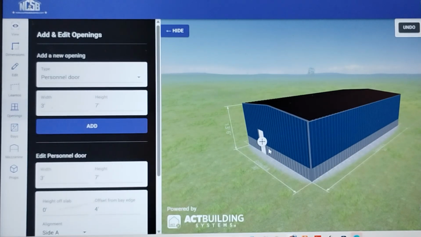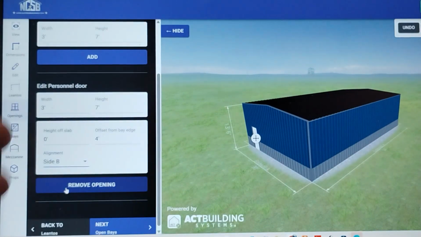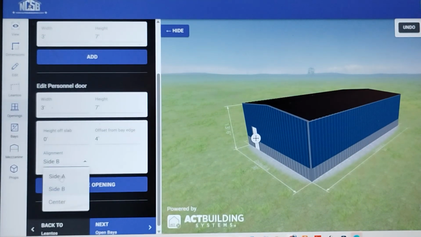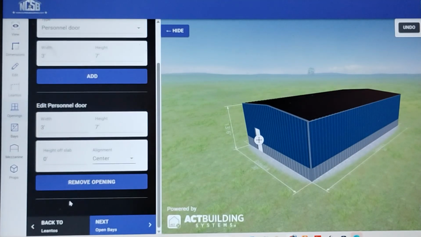Now once we've placed it on the building, we can come over here: how high off the slab, how close to any bay edge, and then if we're going to align it. So you can see we're aligning it towards the B side, or we're aligning it towards the A side, or we're centering it in that opening.